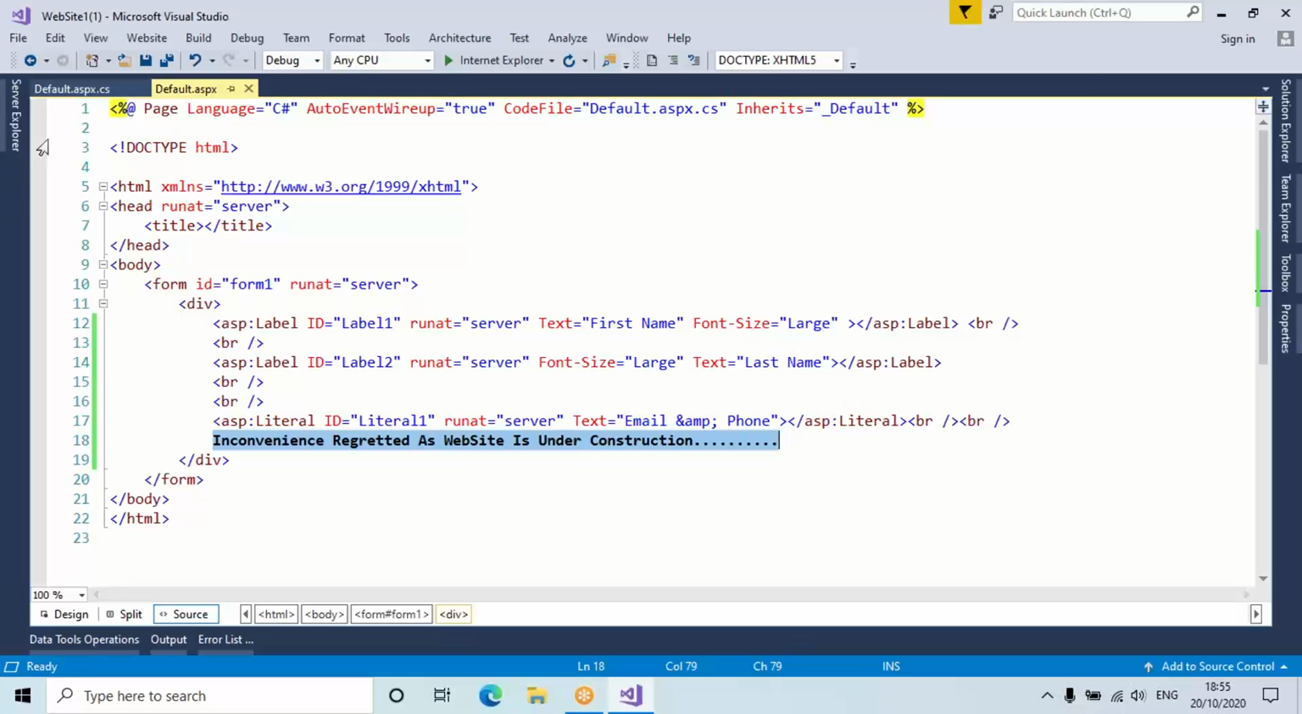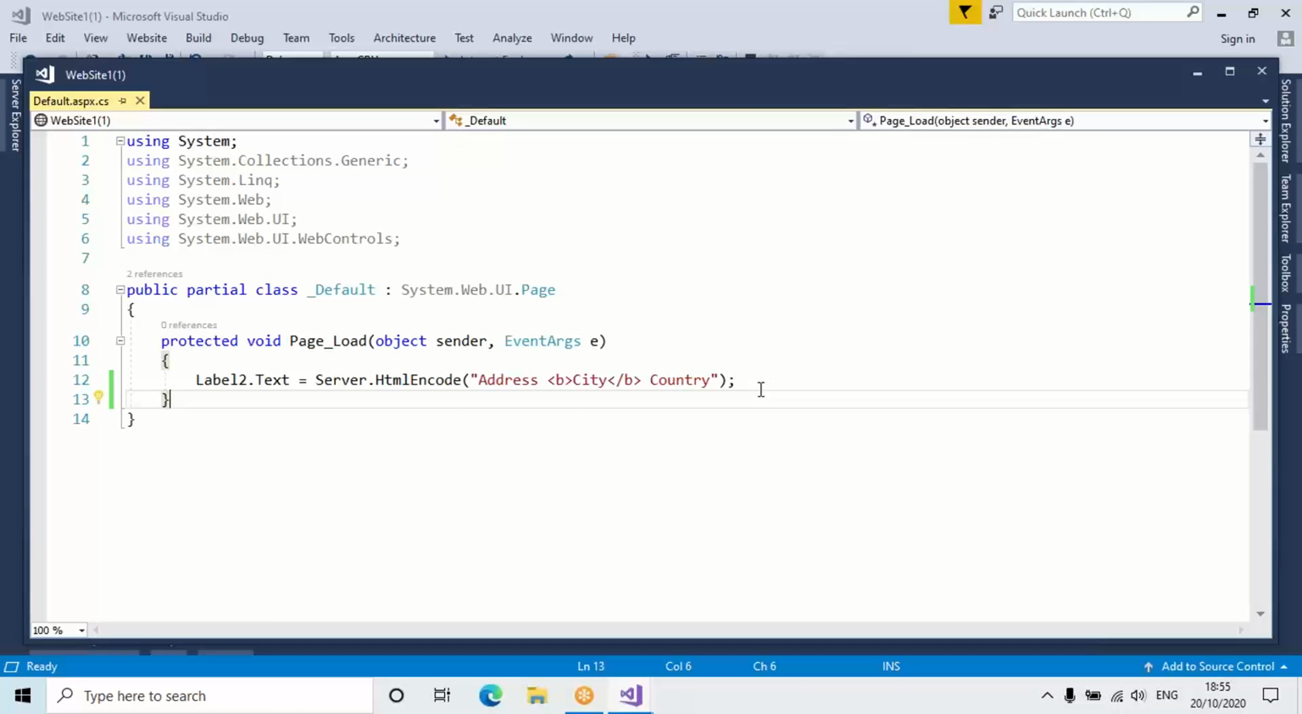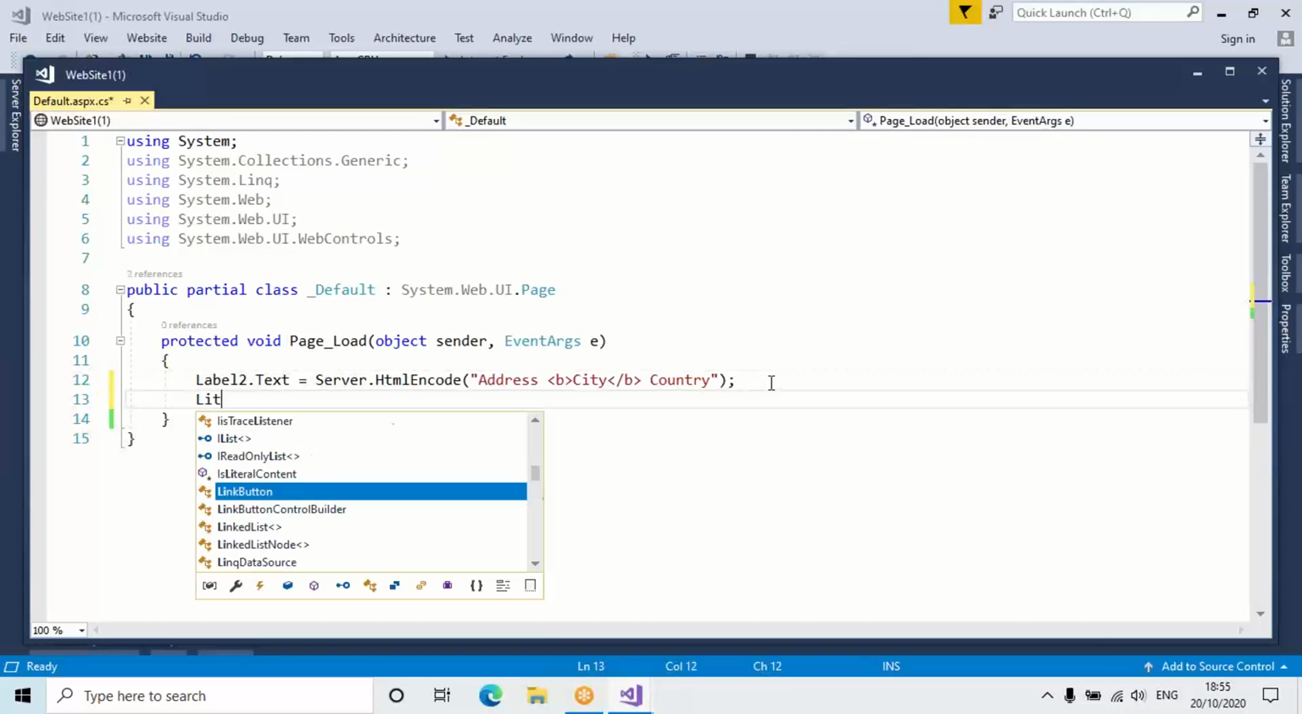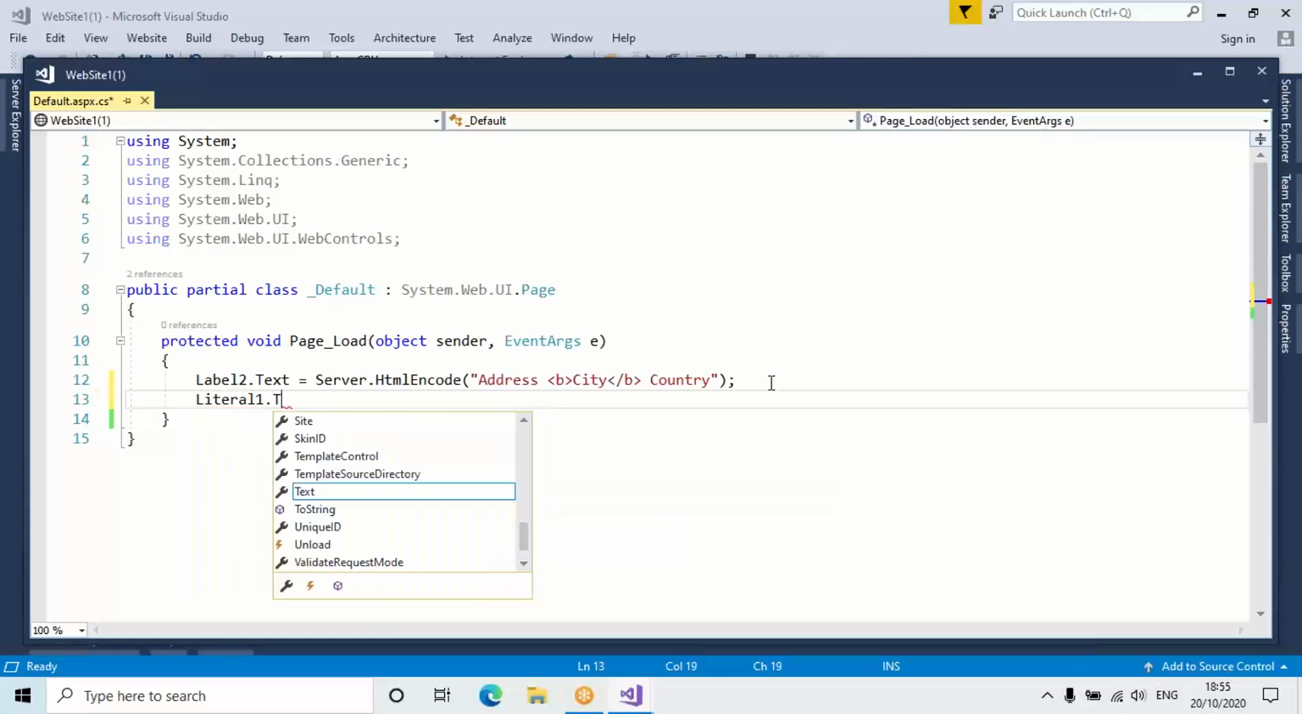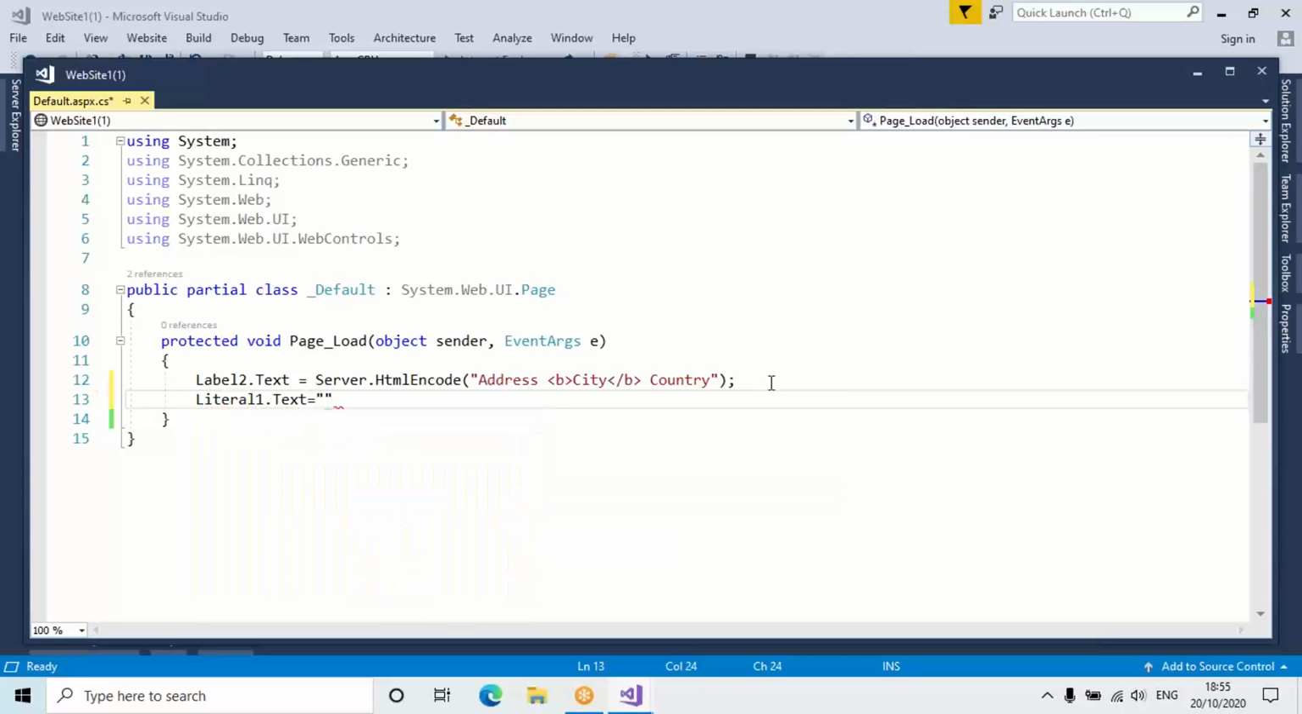Currently it is email and phone. That I can change. How do I change? Literal1.Text equals. I'll write something called date of birth. The message I give to differentiate. How does it work?